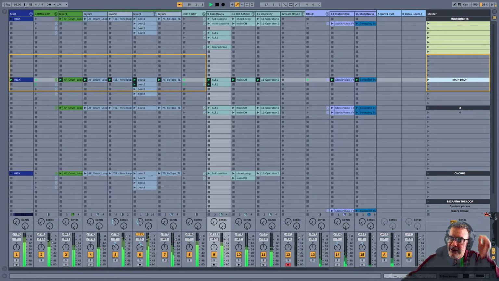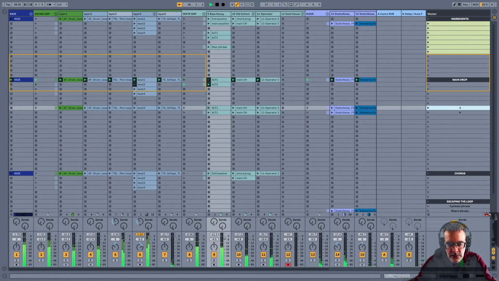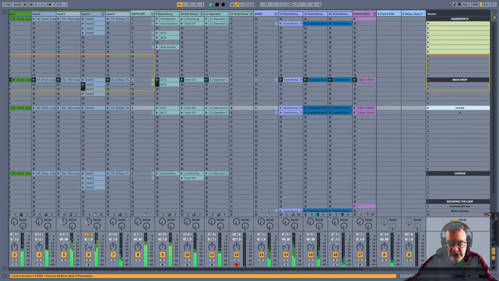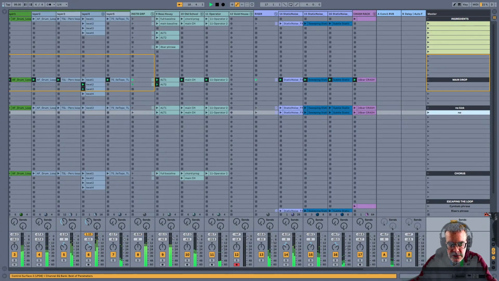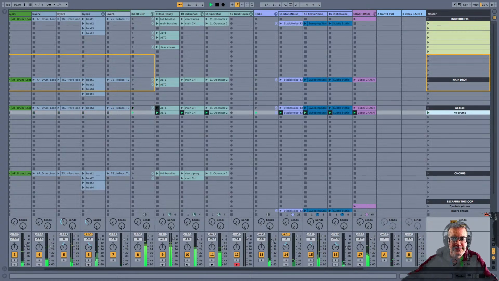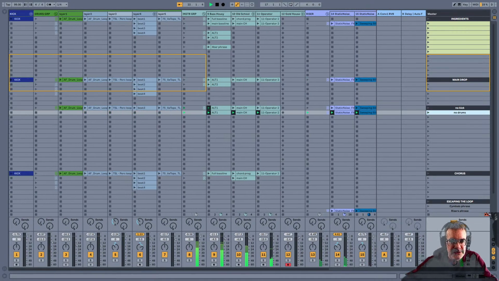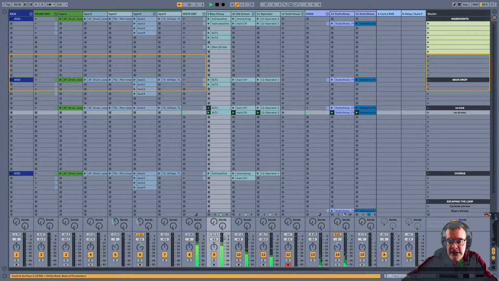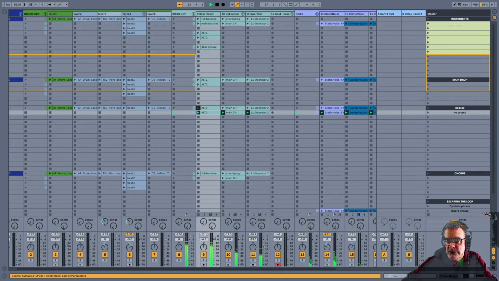So here I have the main drop. Call this one no kick. And the little brother of no kick is going to be no drums. There's my crash. And we have a scene happening here with our harmony, melody, risers, and no drums.